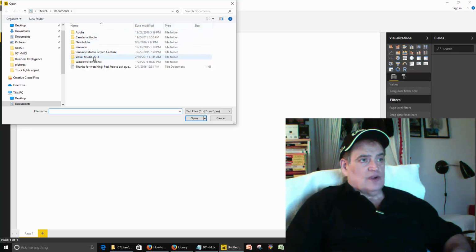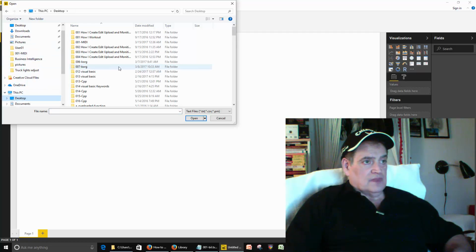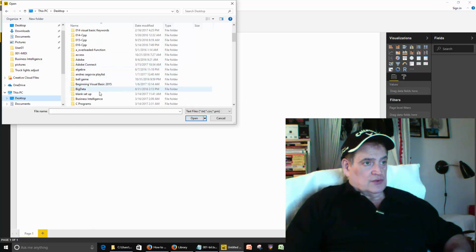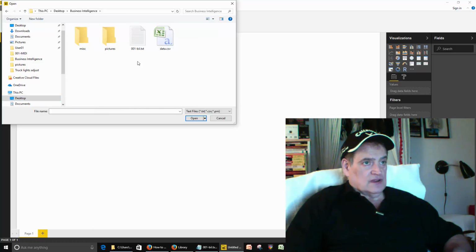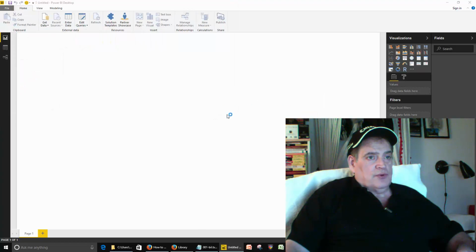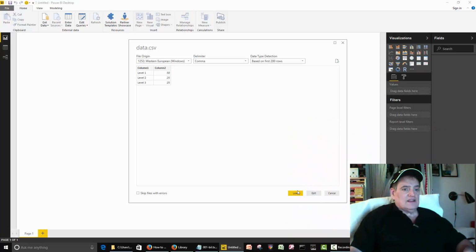Now it's asking where is that file. We'll go to desktop and go to business intelligence folder. Here's our CSV file. Click open. Now it's importing the file. Now it's asking us, is this what we want? We have options that we can change here at the top, and then click load.